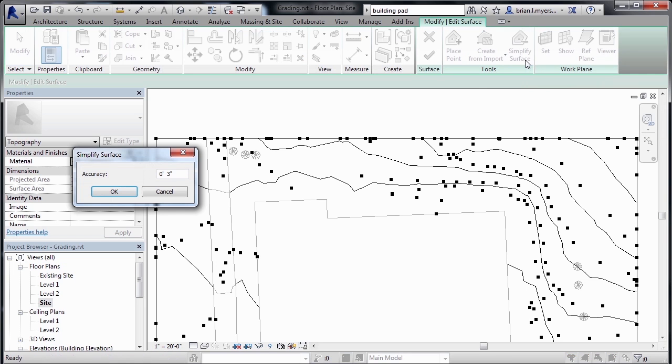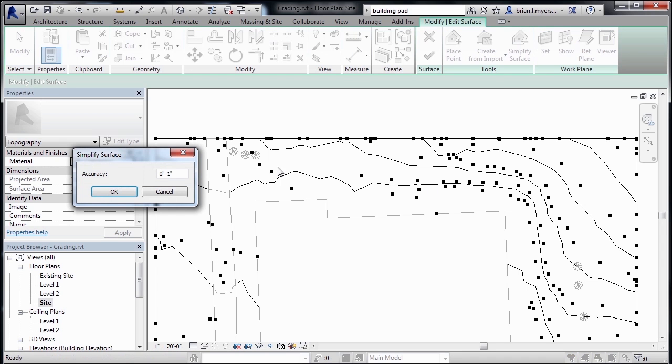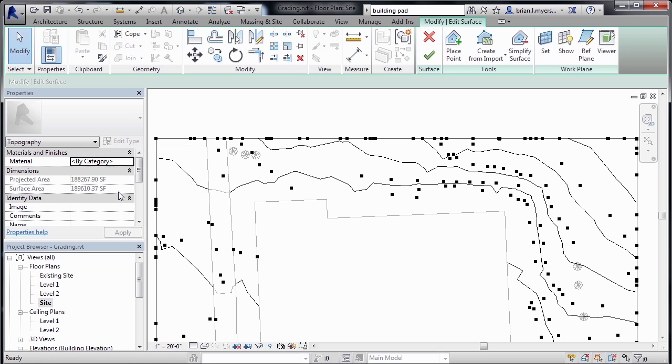If we select Simplify Surface, we can see right now its accuracy is every 3 inches. That may be okay. Let's see if I adjust this to be every inch whether anything changes. Click OK. We notice that a couple of the points have disappeared. If I click Simplify Surface and now make this number bigger, like every 9 inches, and click OK, notice how more of these points have gone away.